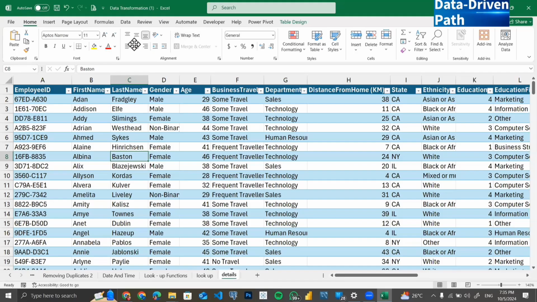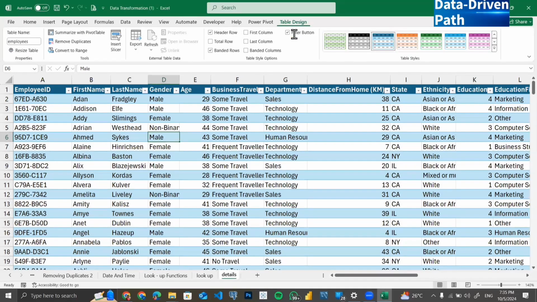Now, take note of something. Currently, this is my table. I select any cell, but I don't have the table name showing. You need to go to where you have table design. If you look up, you will see table design in your ribbon tab. Click on table design and it brings you to the table.